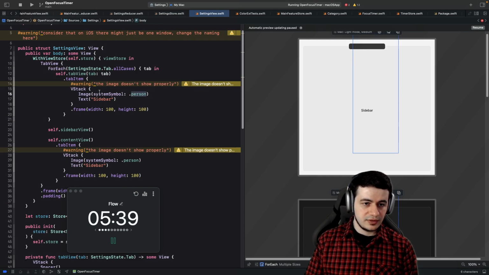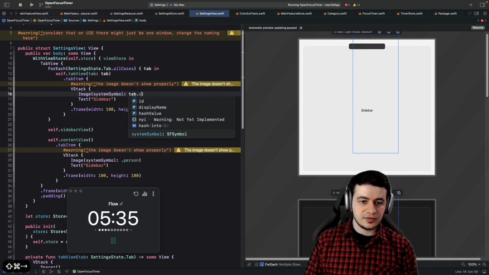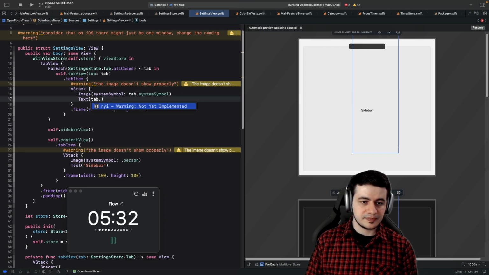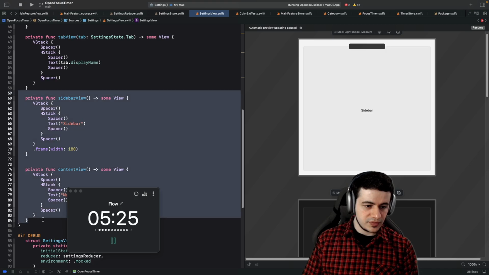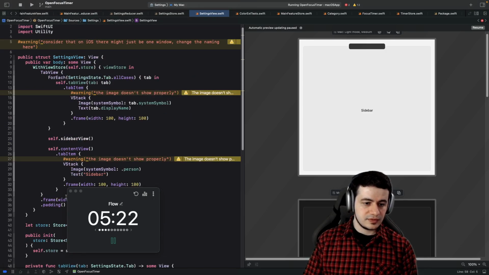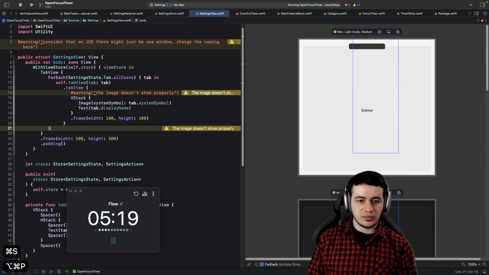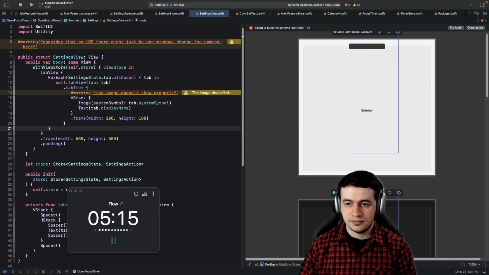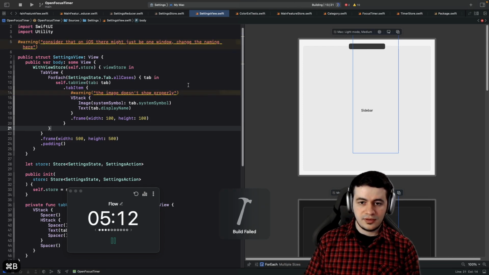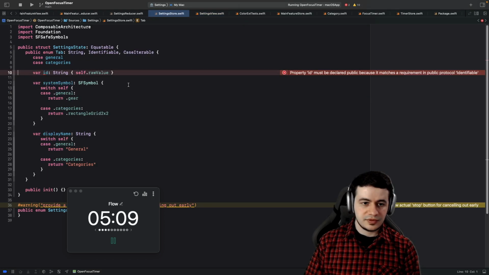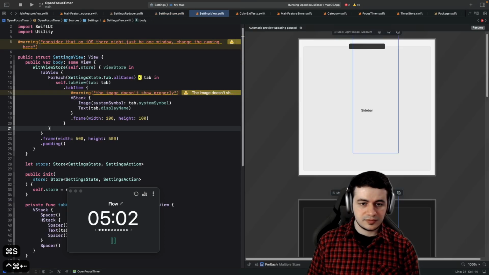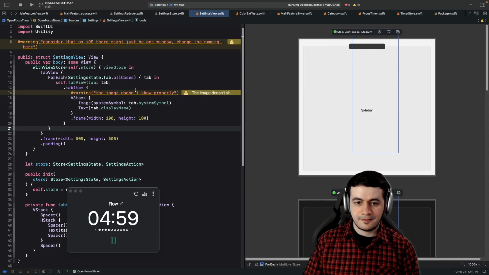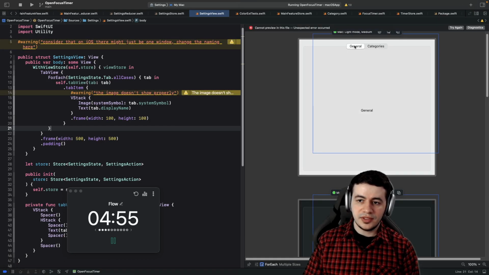Now we can use the tab's system symbol and the tab's display name. We don't need these sidebar view and content views anymore. Let's also remove this code and see what this looks like. Doesn't build. Settings store ID must be declared public. Yeah, no problem. There we go. So we have our enum, general, and categories, and we have both of them here listed.